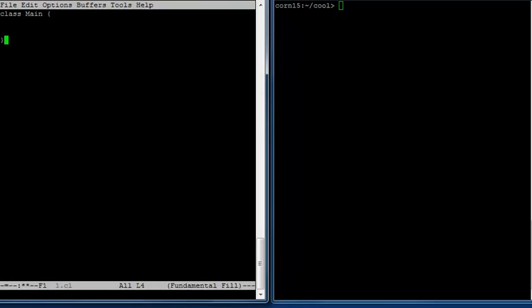And let's talk about that for just a second. So a class declaration in COOL begins with the keyword class, followed by the name of the class, so in this case main, followed by a pair of curly braces. And inside the curly braces is where all the stuff that belongs to the class goes. And every class declaration must be terminated by a semicolon.